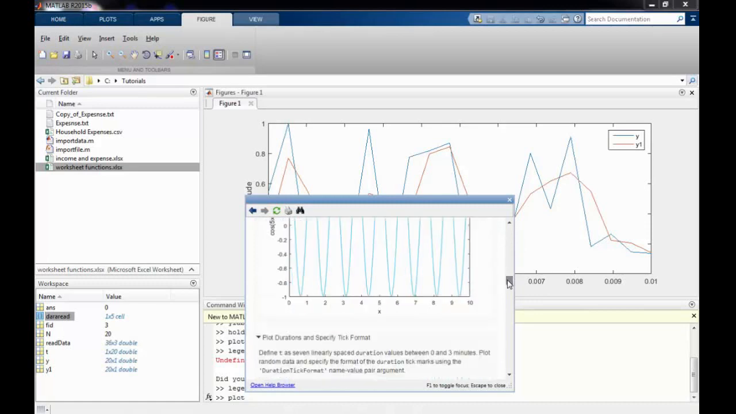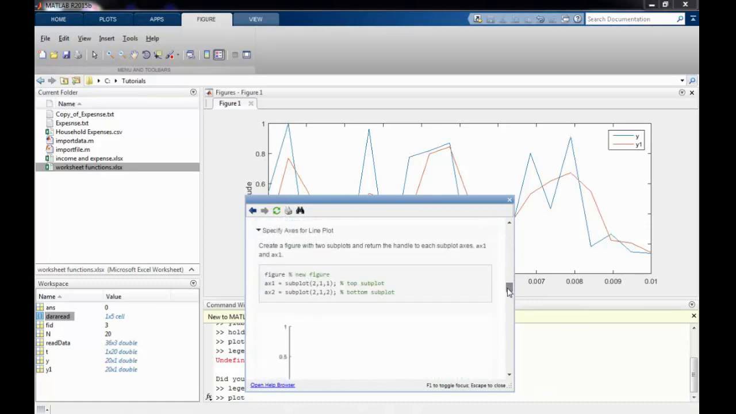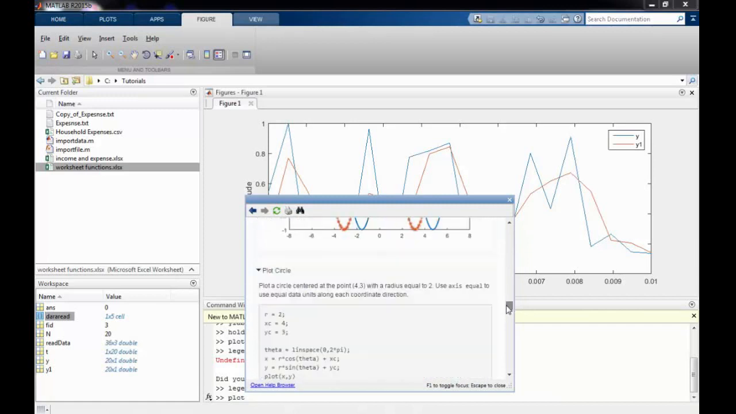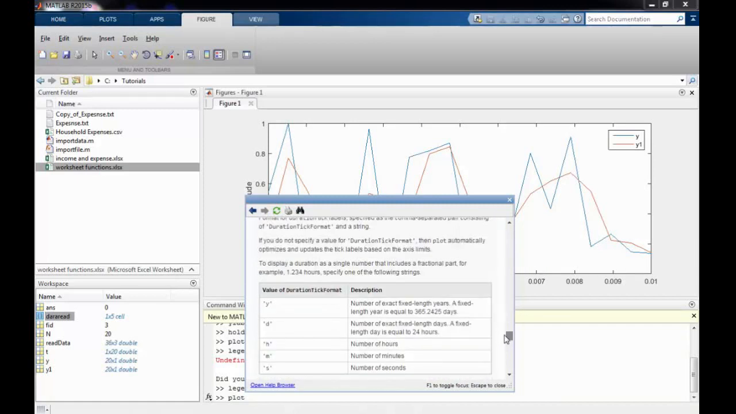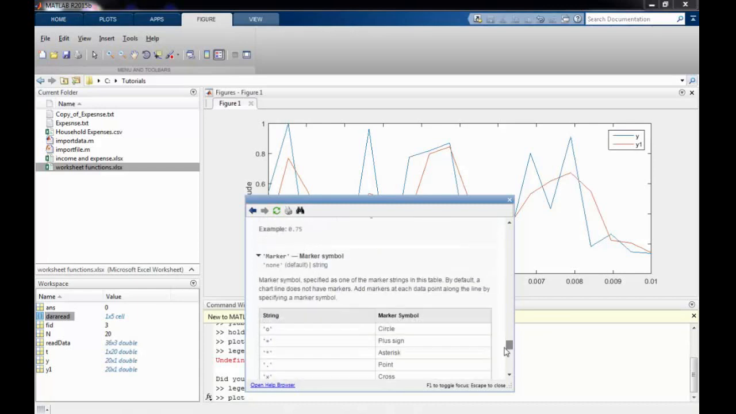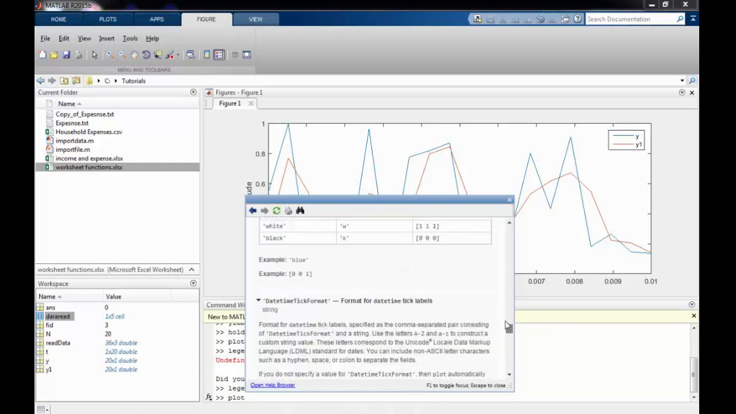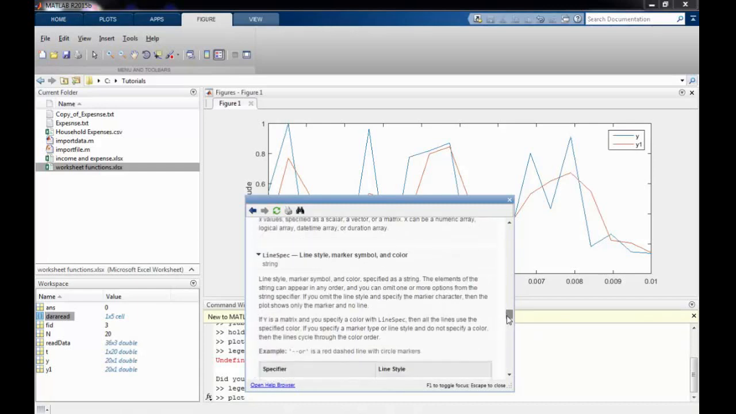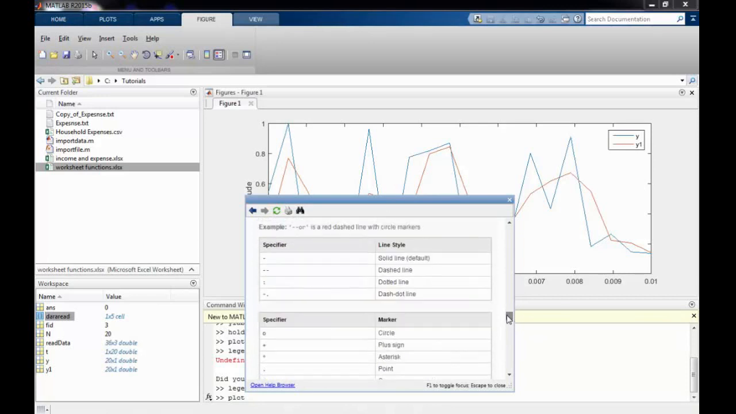We can have multiple ways to design the axis, and also the line type and the marker type. So you can see line type and marker type. All those options we can see here, specifying the line style.